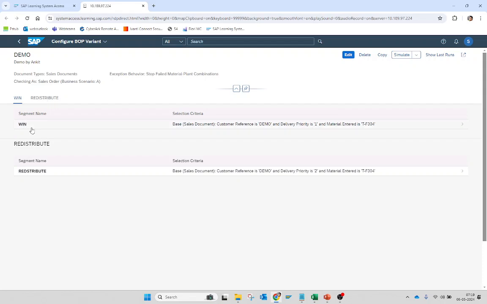These names we can keep as anything we want. It's a free field. However, whatever segment we have created, we need to assign to the standard strategies only. Just for ease of understanding, I have kept the same names, but this name can be anything.